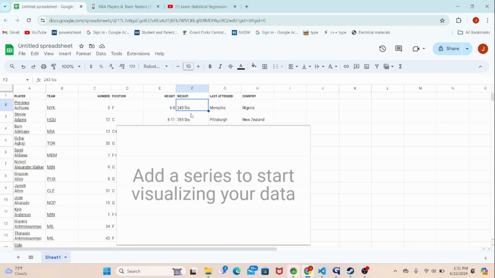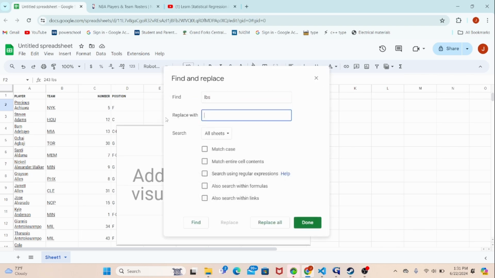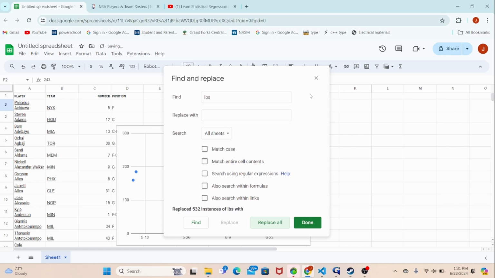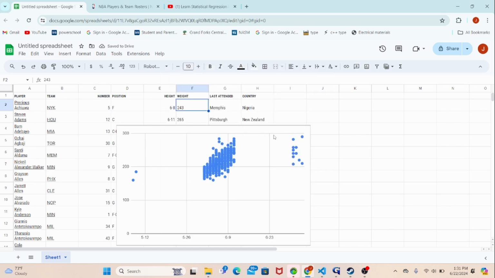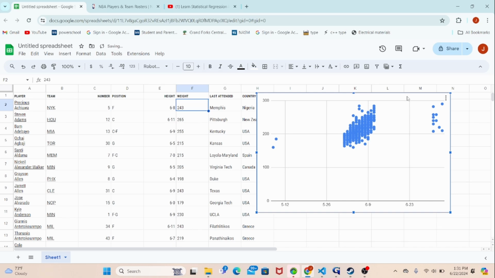To do this, we press Ctrl+F. We're going to find every instance of LBS, and we're going to replace it with blank. Press Replace All, and now we have a scatter plot that actually works, but it looks a little bit weird along the x-axis. It has 512, 526, 69, 623. The reason why is because Excel does not understand this notation for height, of having feet and inches. To fix this, we have to convert feet and inches to purely inches. So 6'8" is going to need to be 6 times 12 plus 8 equals 80 inches.